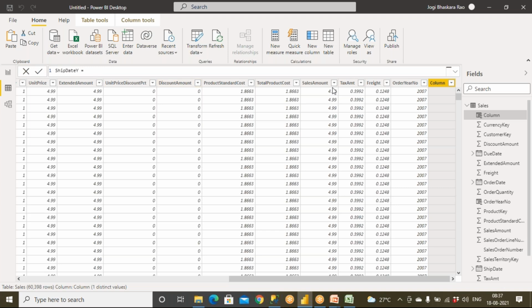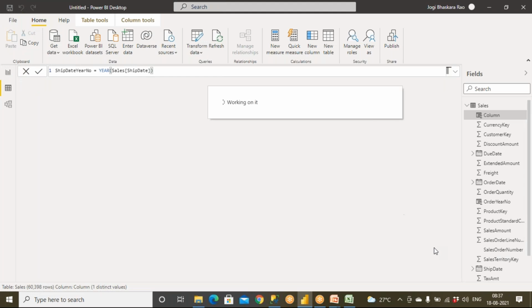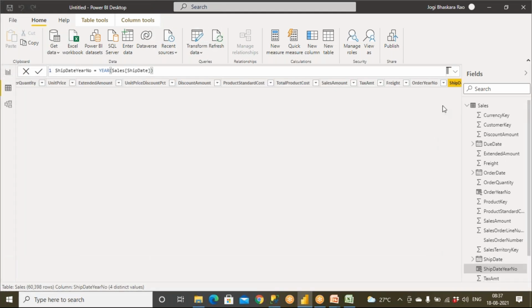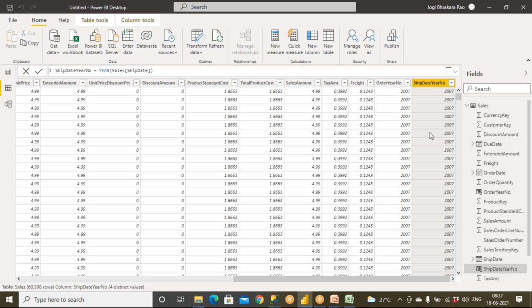Ship date year number. Year number. So how to use this? You need to use a function called year function. Then use what is the column name? Ship date. So use this and I'm able to click. Now I'm able to get this one more. Clear? One more. Again, I wanted to get order year number.